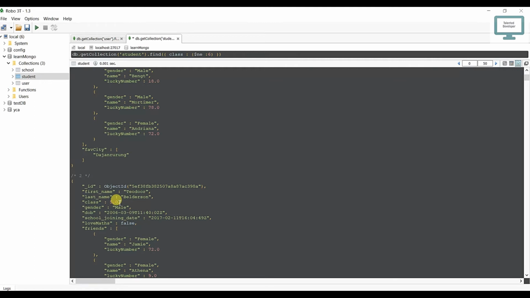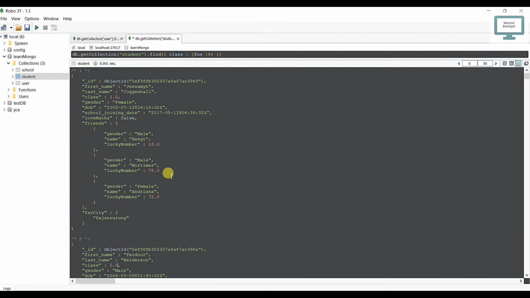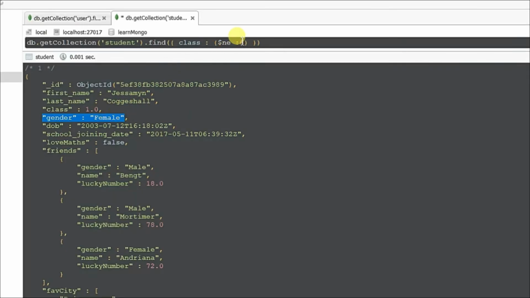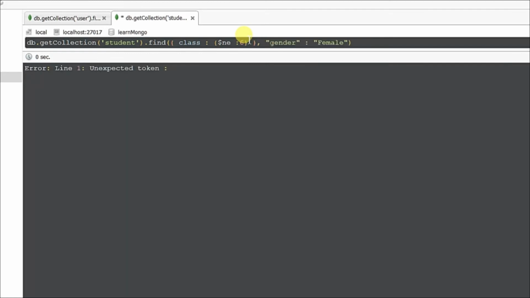If you want to practice more, just try to use greater than, or you can also append some more fields here. Suppose here gender female. So just copy the whole thing, come here, and we are going to close it here. After that, just copy, paste and run.